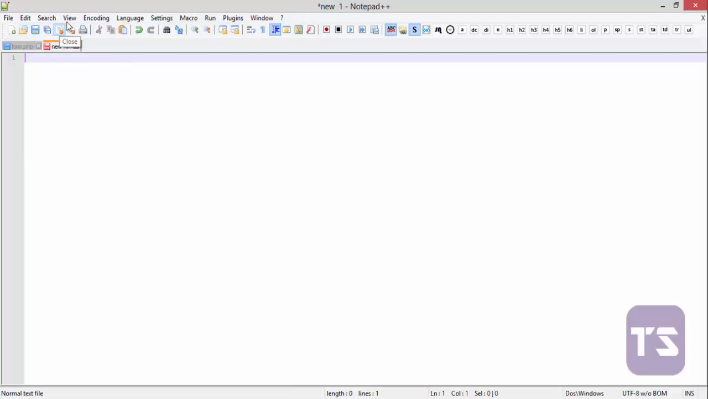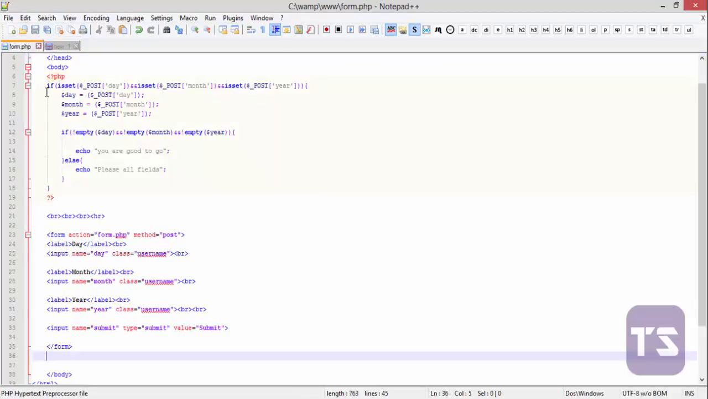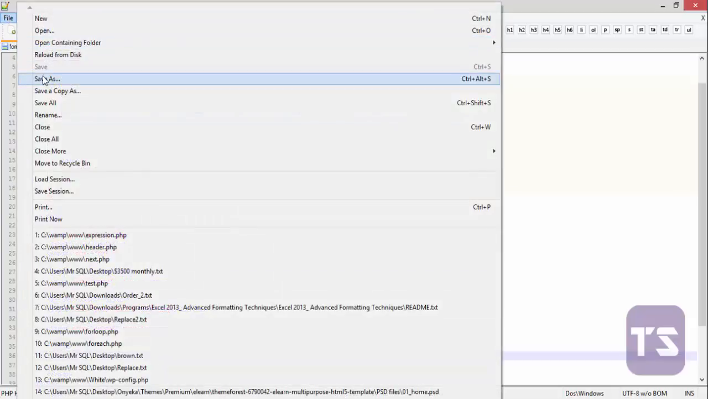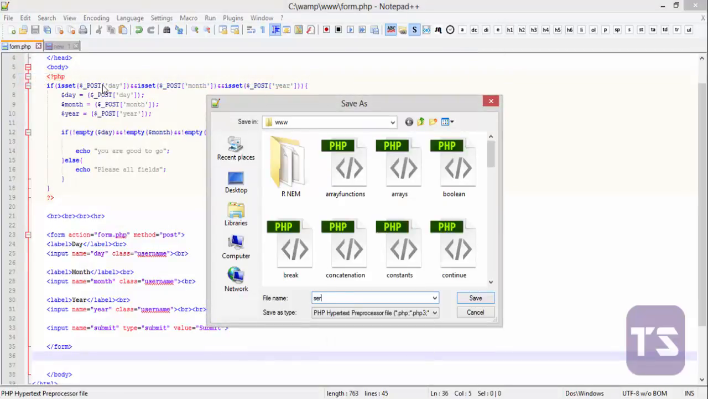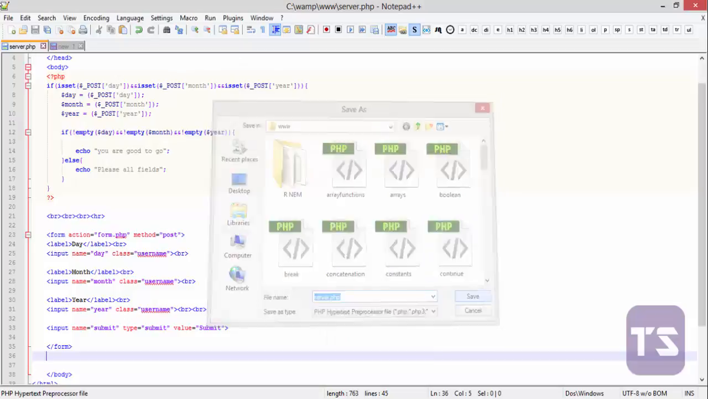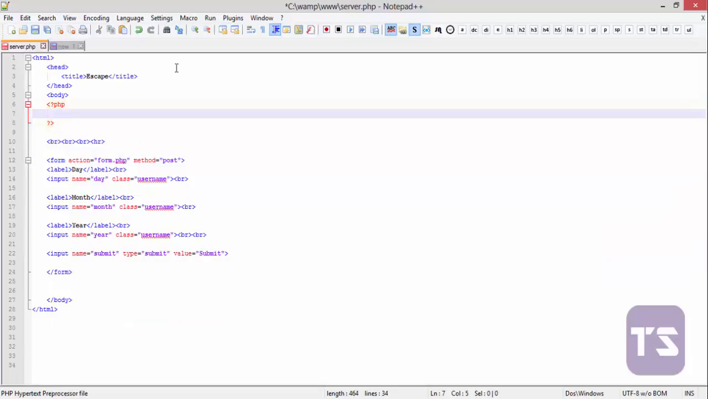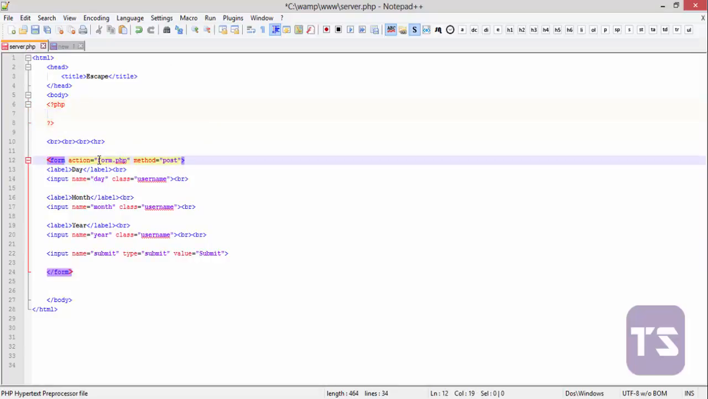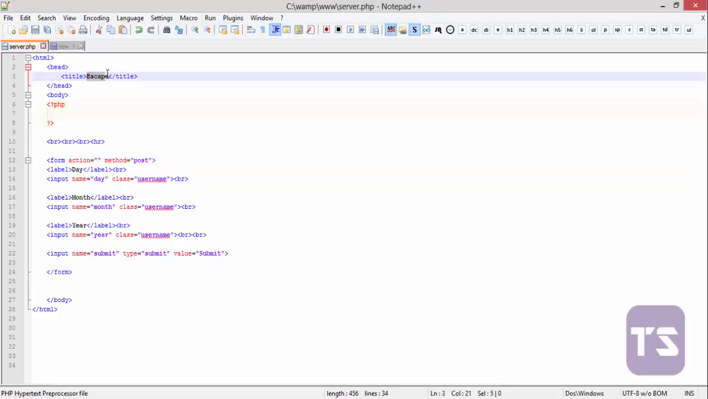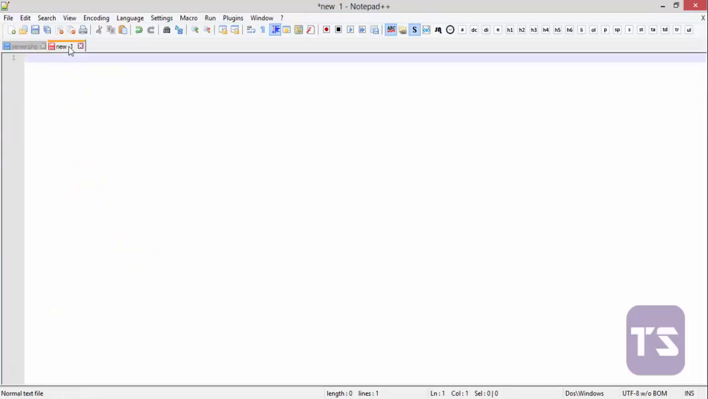So I'm going to quickly do a save as here first, and save it as server.php. Save that, delete some of this here, and I'm going to leave the form, but I'm going to remove the action for now. The method will remain post. I'll save that and change the title also to server. Save that. Now I want to create two different files. Let me quickly create that.